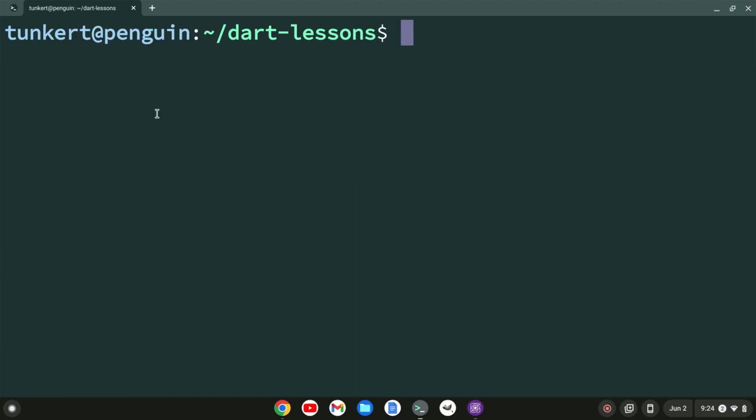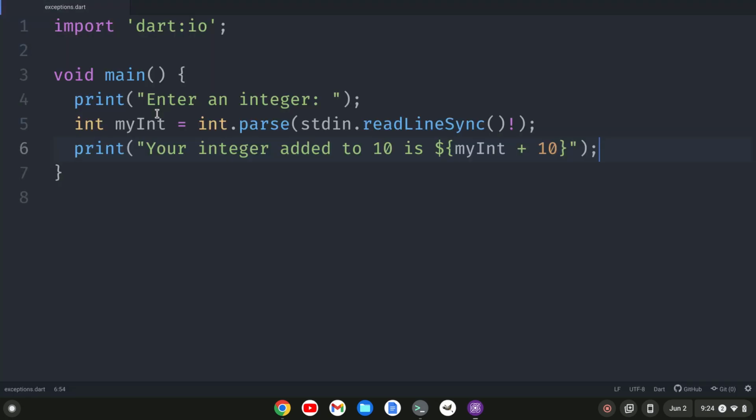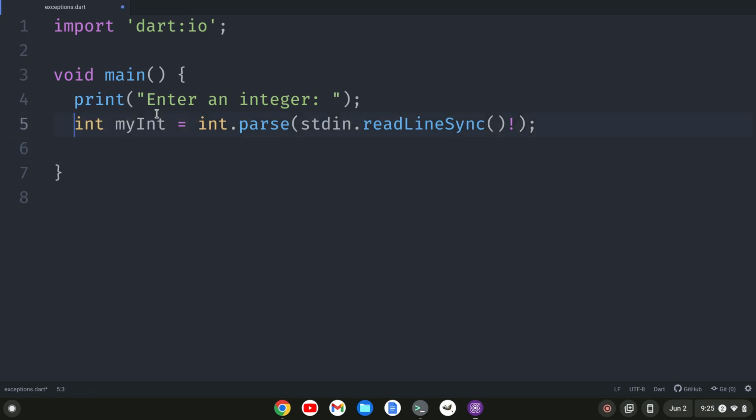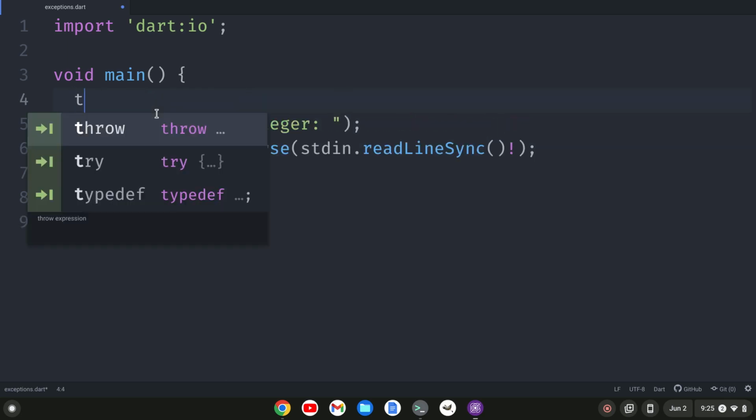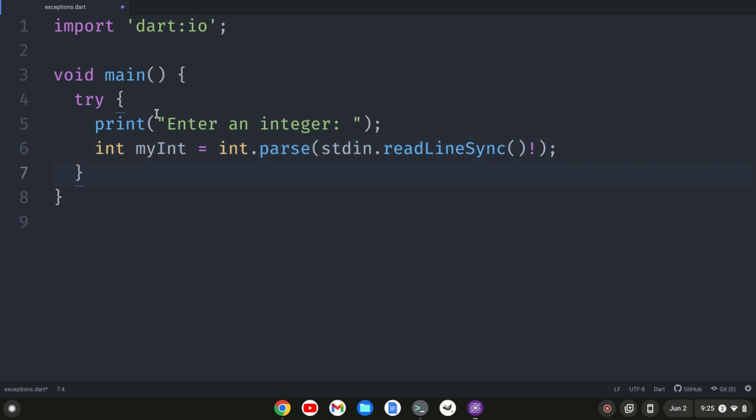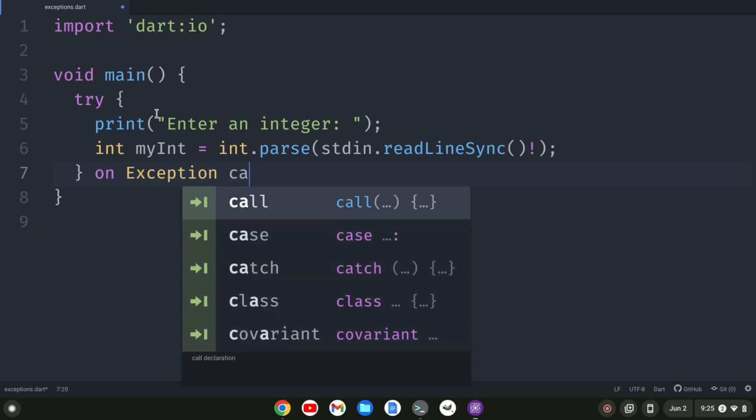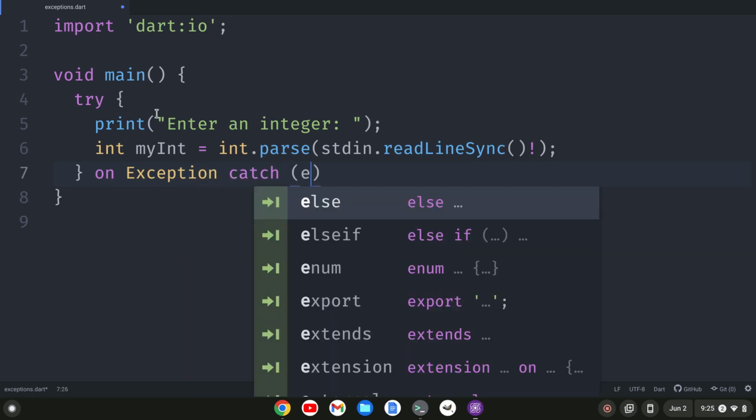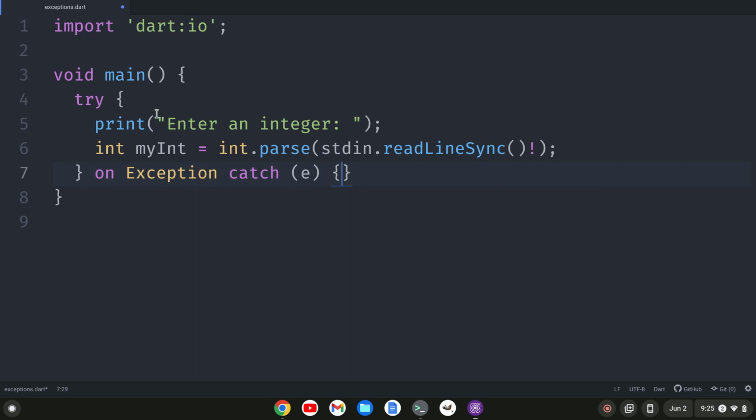So what we can do is create a try and on exception block. Let's keep these the same, and instead of here we're going to try this code, and let's just move this over. What we're going to do is on an exception, we're going to catch what the exception is. So we'll catch it and we'll call it e, and we'll just print it out. We'll print out what the exception is first, okay?